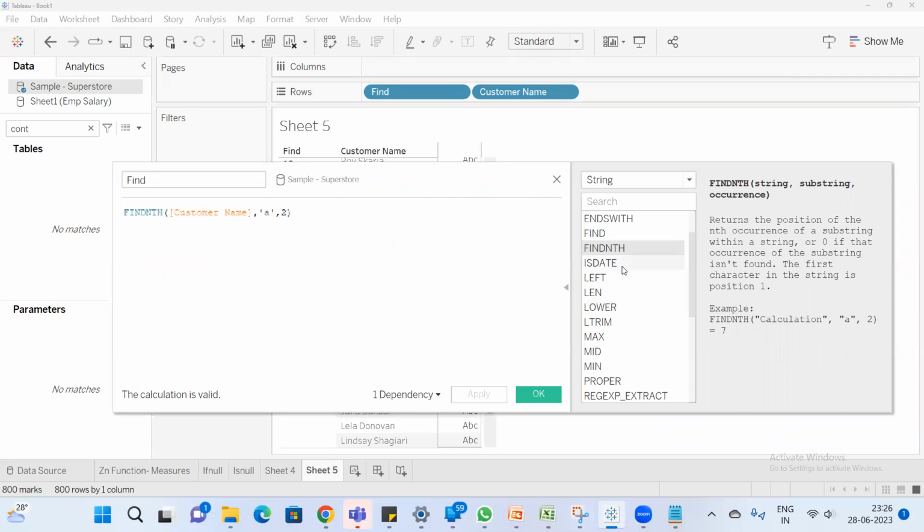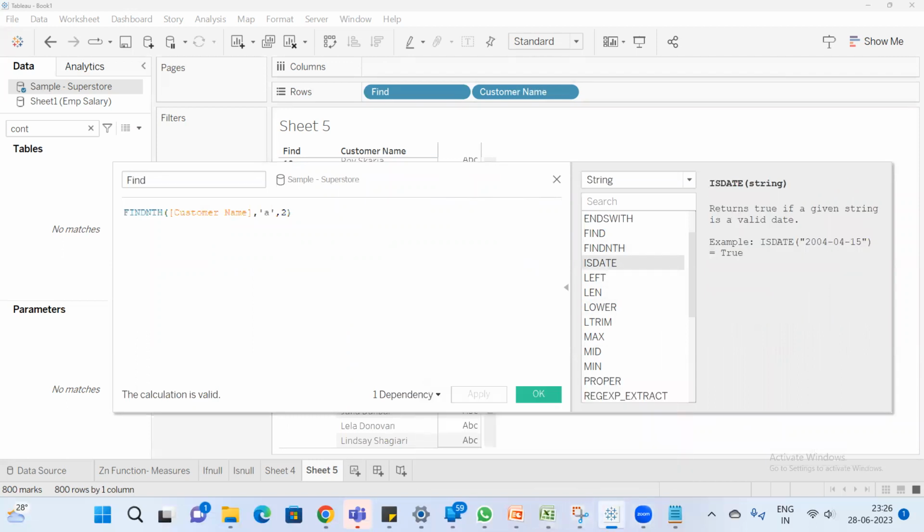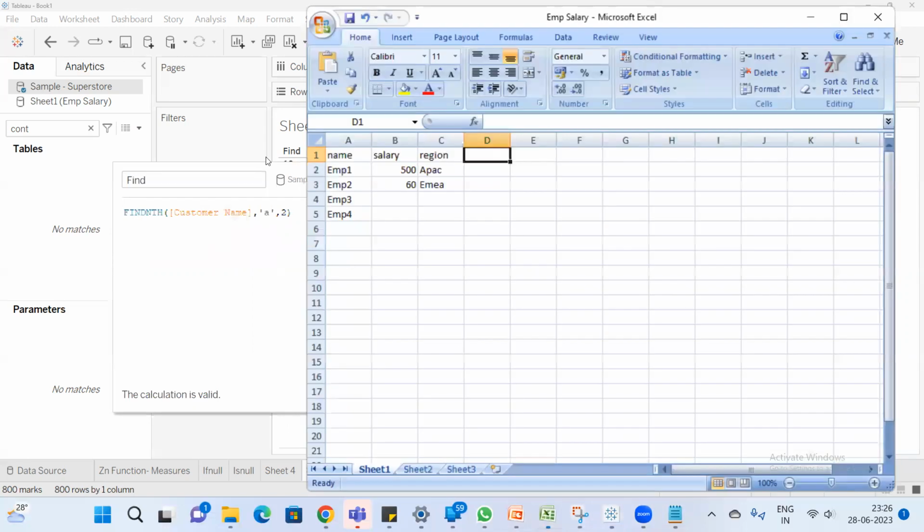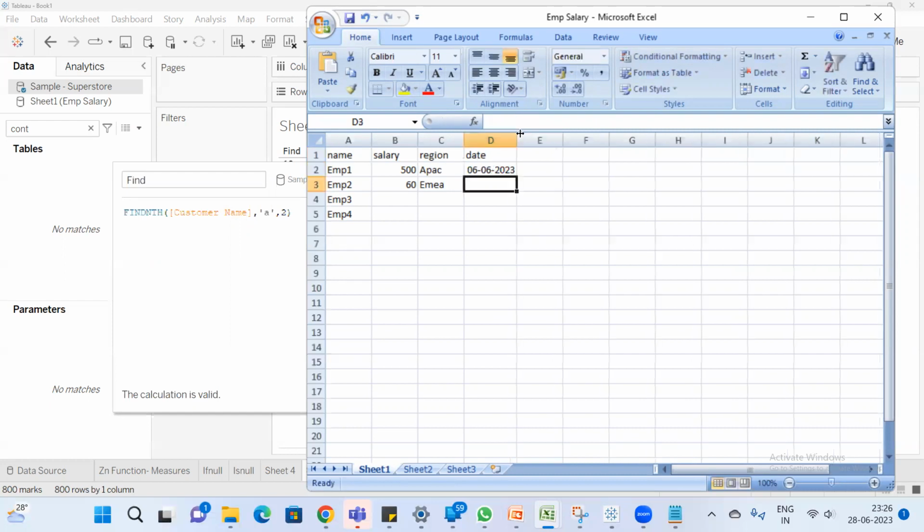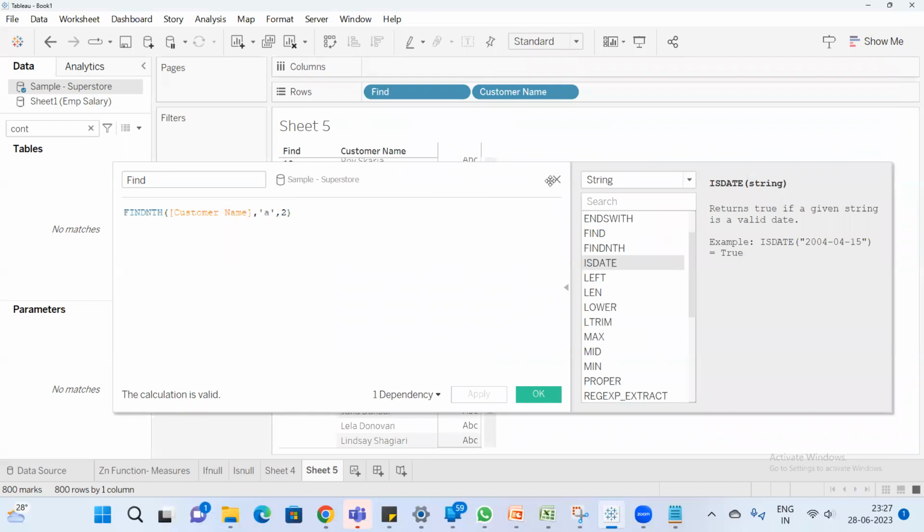And to explain is date, I'll just enter dates in the data. Normally a date has to be in a date format. Let's say 06/06/2023 is a proper date format. If I enter 40/40/2023, which is not a proper date, Tableau won't understand this as a date. Let's save this file and refresh.